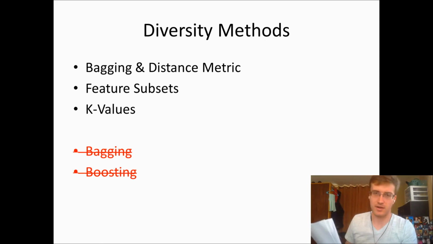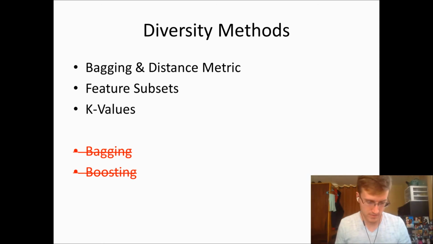Lest anyone think I'm not a nerd, I got a lot of academic papers by Zhao and Yu, who are total ballers. They showed that if you do bagging and perturb on the distance metric, that will lead to improved performance for a KNN ensemble. Also, your feature subsets. So if you have each component classifier trained on a different subset of features, you can get an improvement because your error will be uncorrelated.